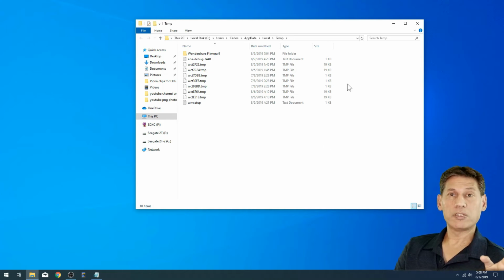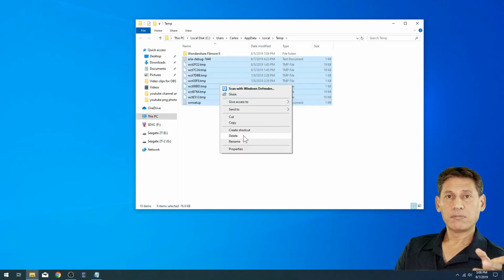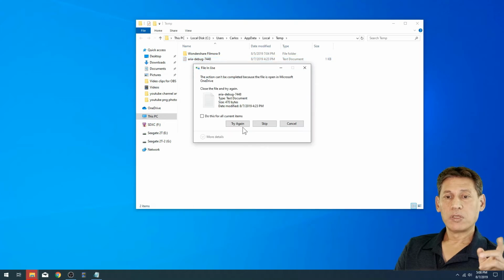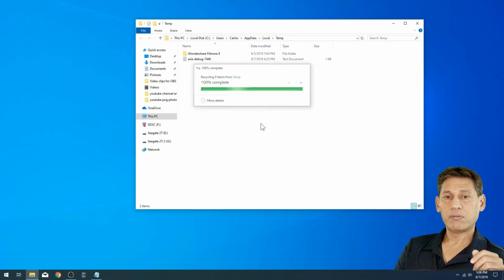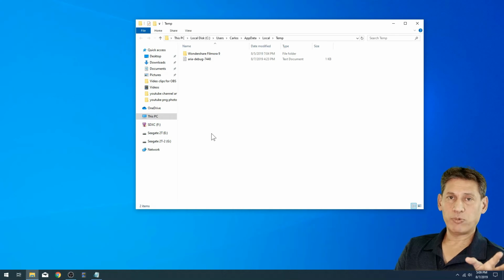This is a new PC here, so it looks awfully small, but yours may be quite large. So just go ahead and highlight everything you can, and then hit delete. Some stuff won't be deleted. Don't worry about it. Just skip it. It's fine. You may not be able to get everything out, but we're trying to clean the majority of it, like 90% of it. That's it for the temp file. Let's move on to the next step.